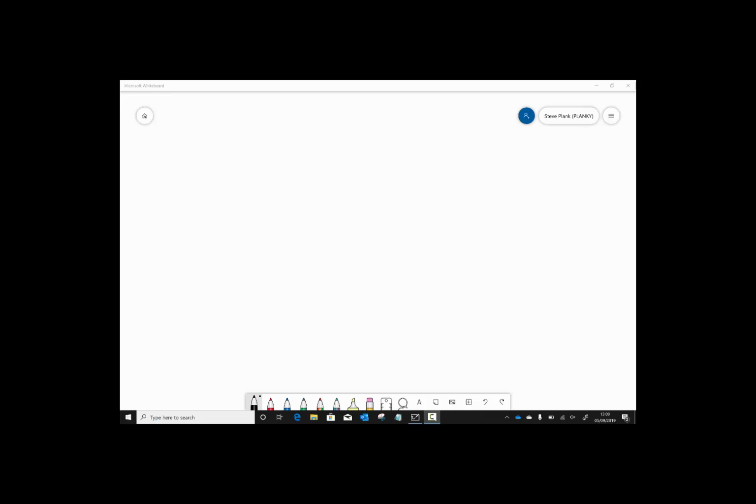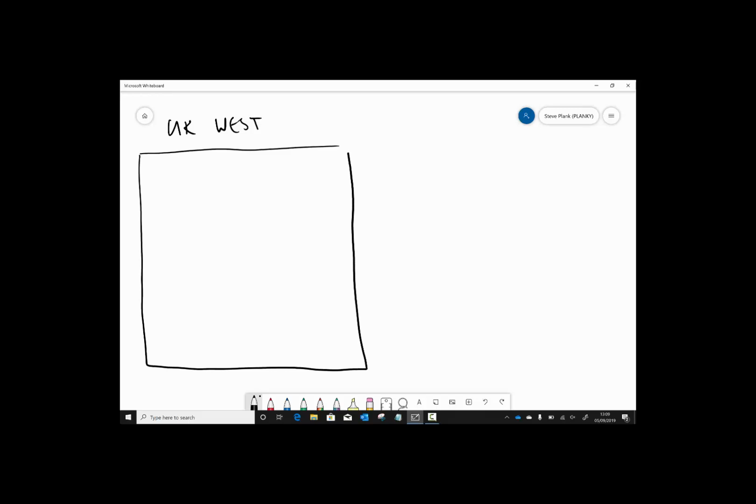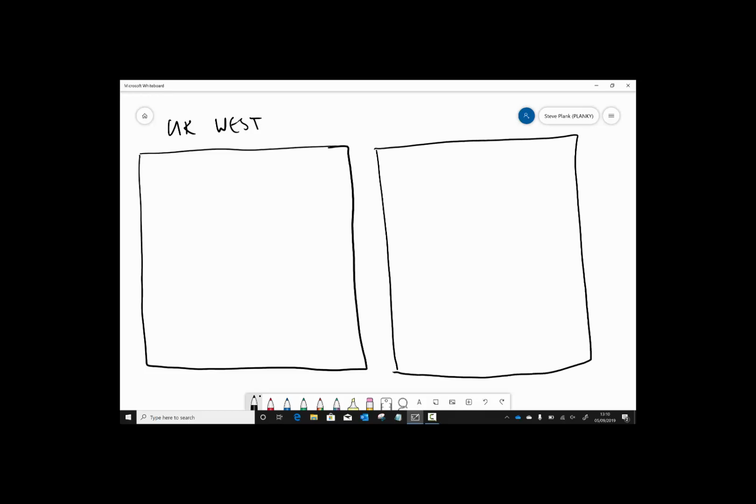Okay, a quick explanation of how the system is going to work. I want you to imagine that this represents UK West, which is in Wales, in Cardiff, and this is the region which has got all the computers and servers and networks and storage and all that kind of stuff in it. And let's imagine that this is UK South, which is near Chessington, near London.